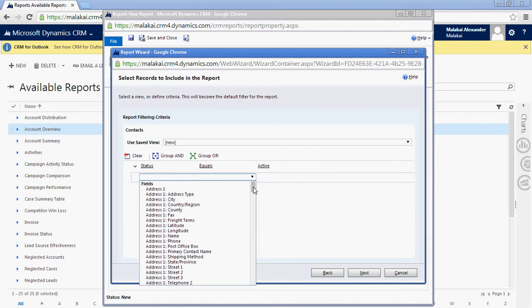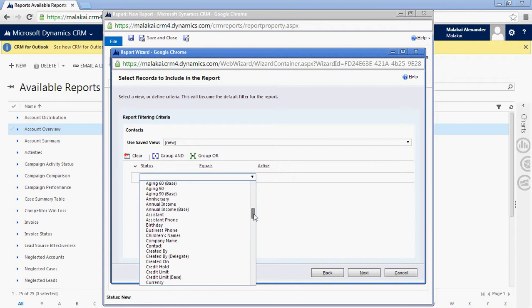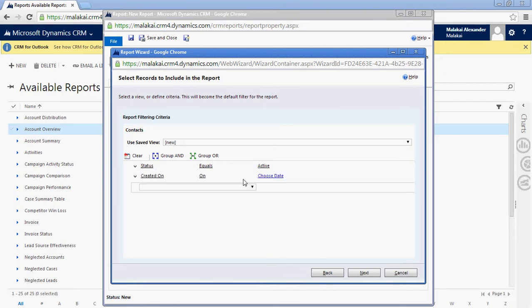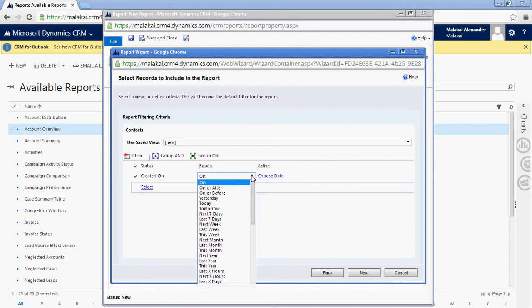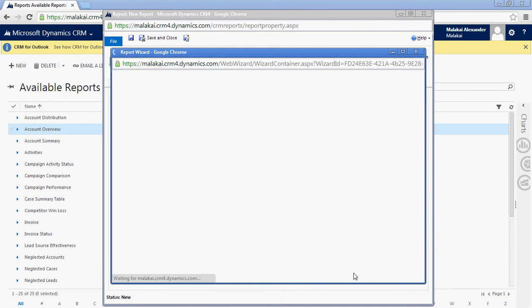So I'm going to go and click on the select again, and this time I'm going to go down my list until I find created on. Oops, there it is, created on. I'm going to change the option from on to last week. And I'm going to go ahead and click next. That's all the criteria I need.